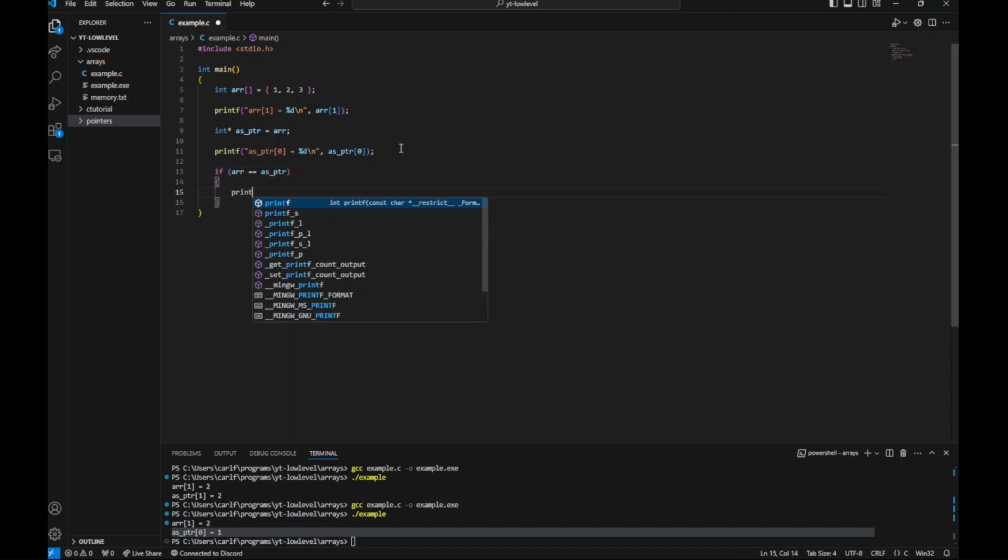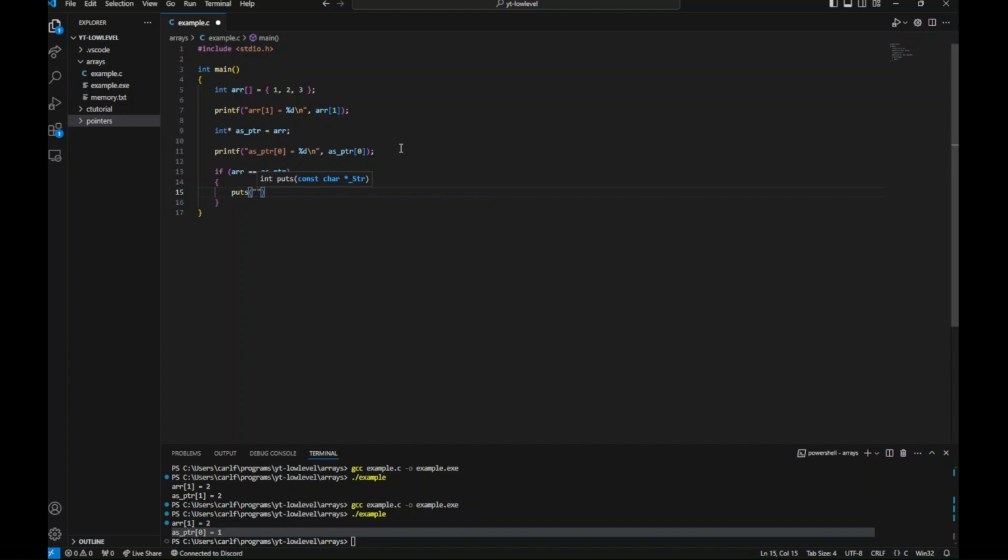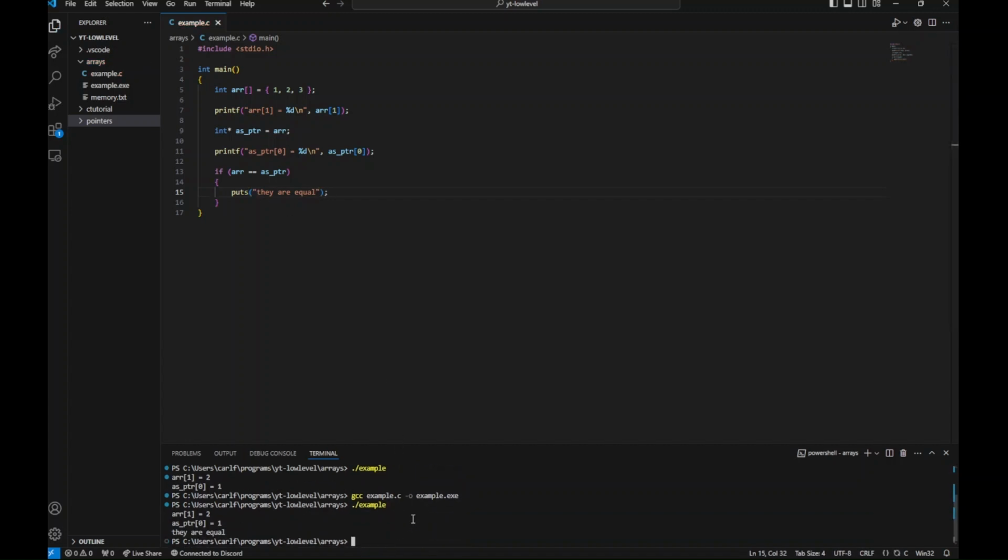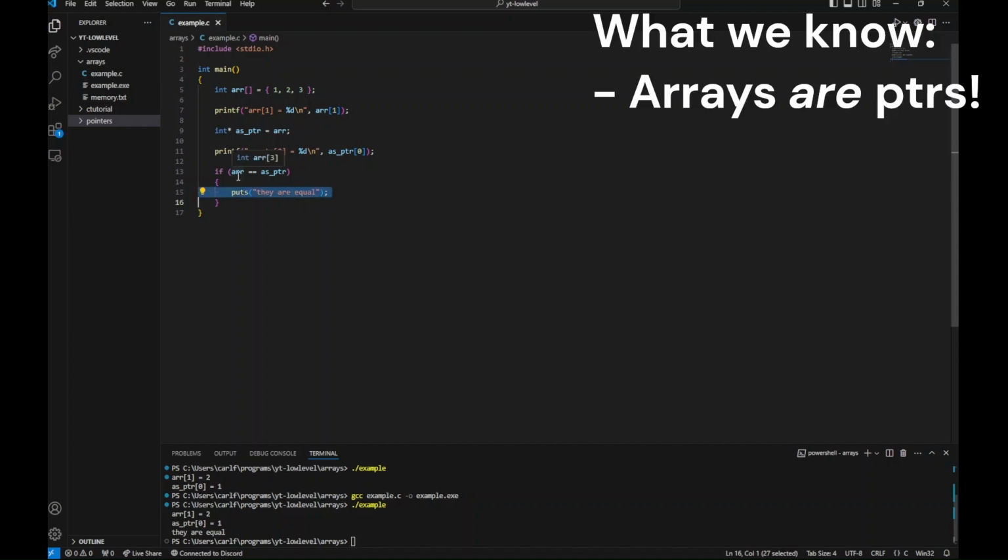writing this if statement. So if the array, so we're just taking, remember, just the array object, not the address of the array, just whatever is stored in this variable itself, I'm going to compare it to this pointer. If it's equal, I'm going to say they are equal. And if we compile and run, you can see indeed they are equal. So this array, when it's stored in memory, obviously when everything is stored in a computer's memory, it's all just numbers. But when this is stored, this is the same number as this variable.